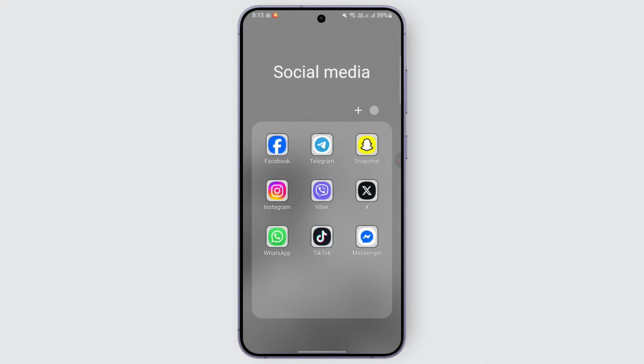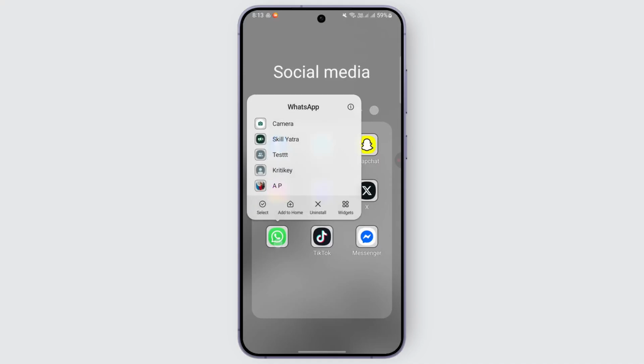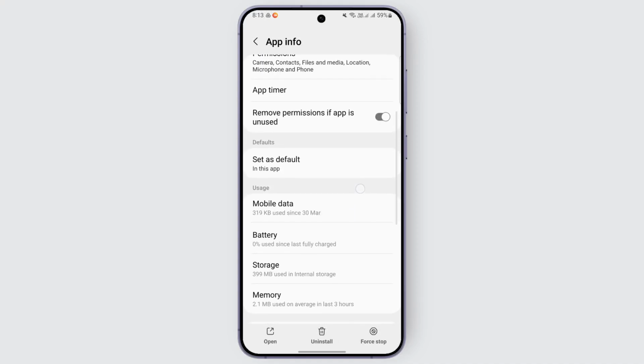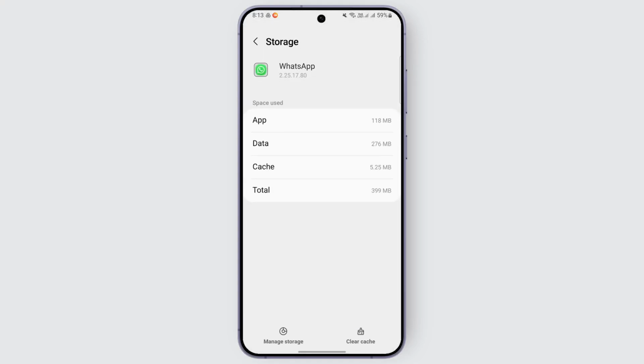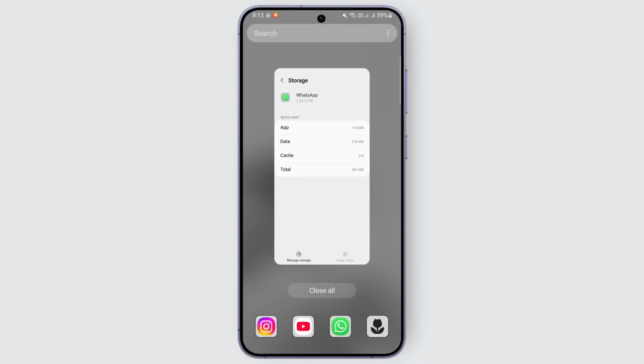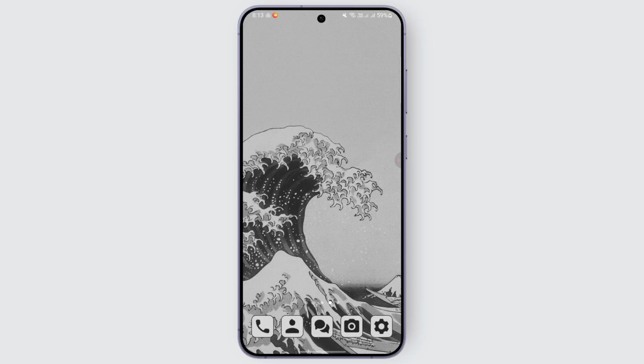You can also try clearing the cache. Long press on WhatsApp for that. Go to the info section at the top, head over to Storage, and then you can clear the cache. So you may follow this method in order to fix the link preview not showing on WhatsApp for now.